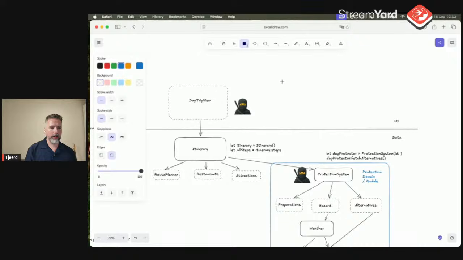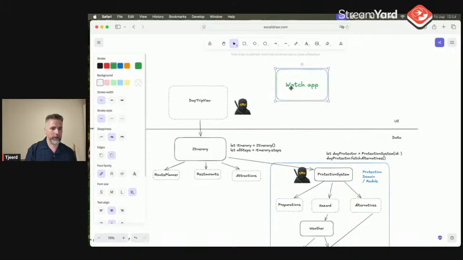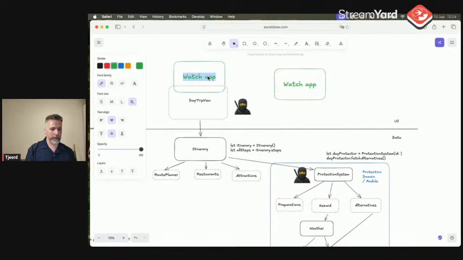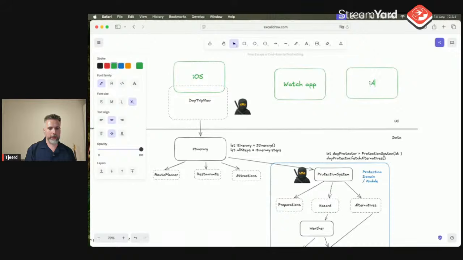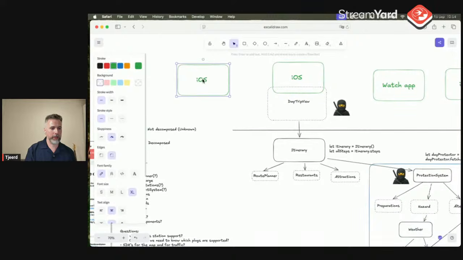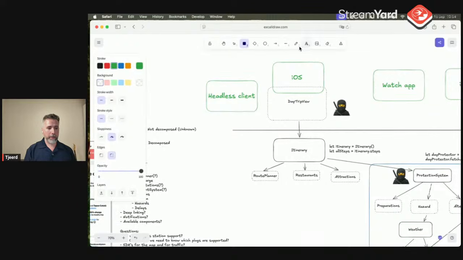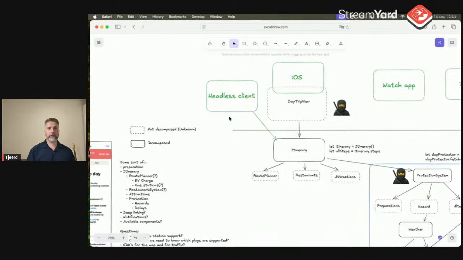I maybe have a watch app, let's make targets green. I have an iPhone app, right? iOS app. I have iPadOS. But also what you can consider now, some people don't know this really, is that you can make a headless client easier. Headless clients are basically a command line tool that just use the code, and you can, for example, make network calls, right? You can run stuff from the command line.